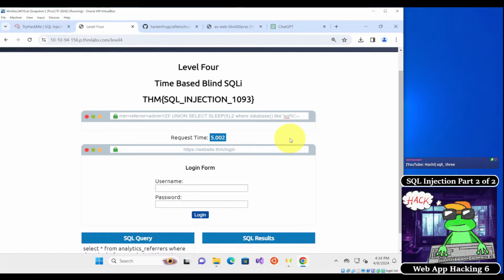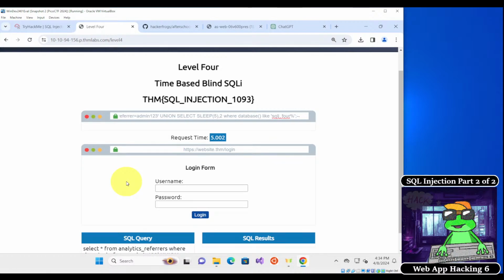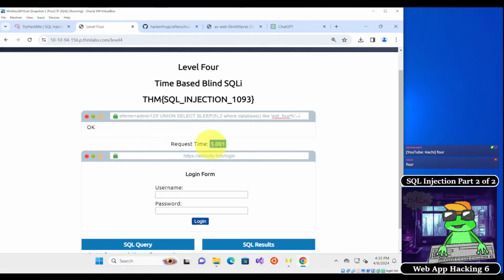Okay, so Hachi says that the name of the previous database was SQLi_3. So based on that, what can we guess the name of this database is? It's going to be SQLi and then underscore. And this is also level 4. So we might guess that the name of the database is SQLi_4. And that is confirmed. So the name of the database is SQLi_4.